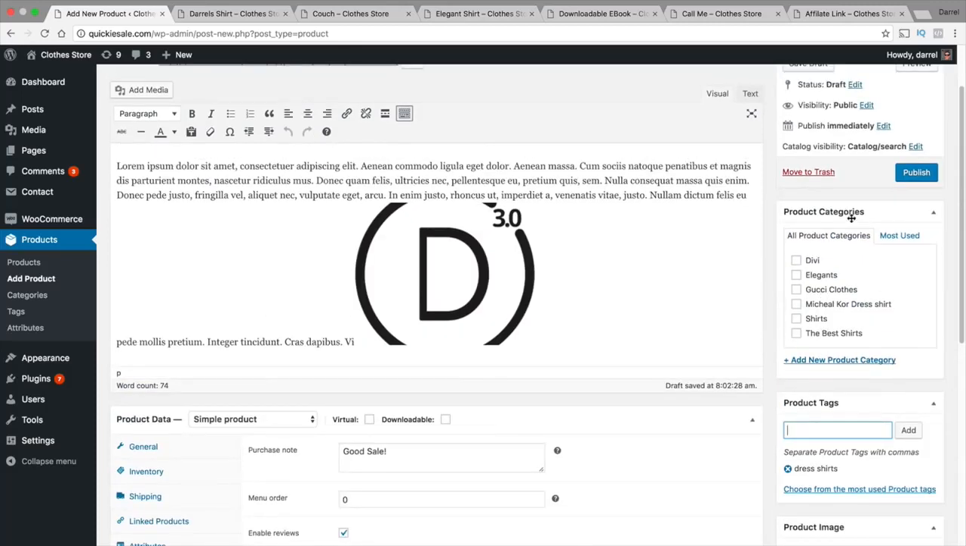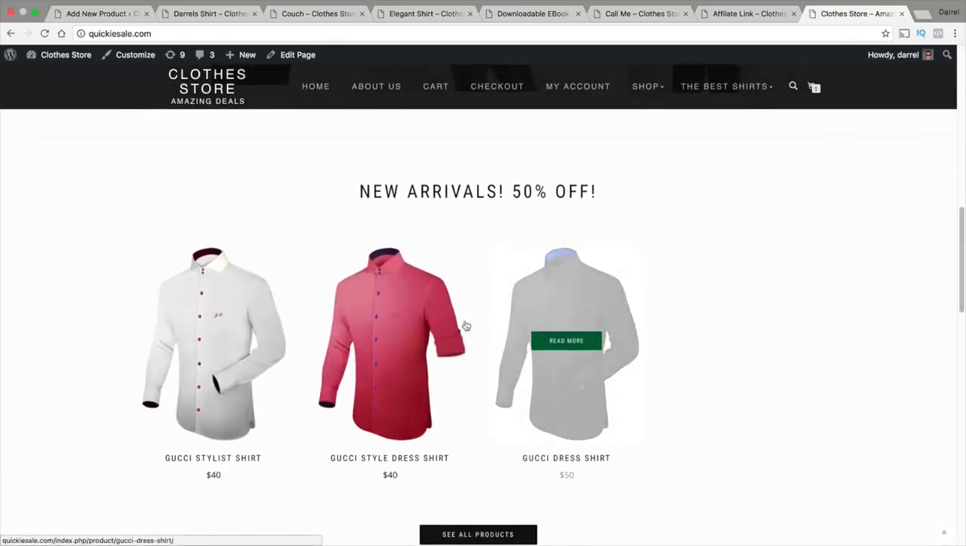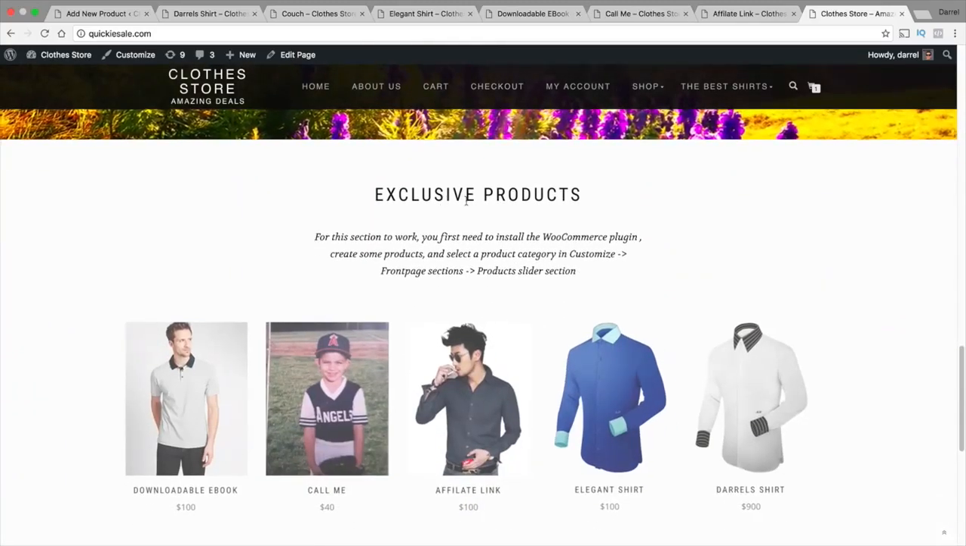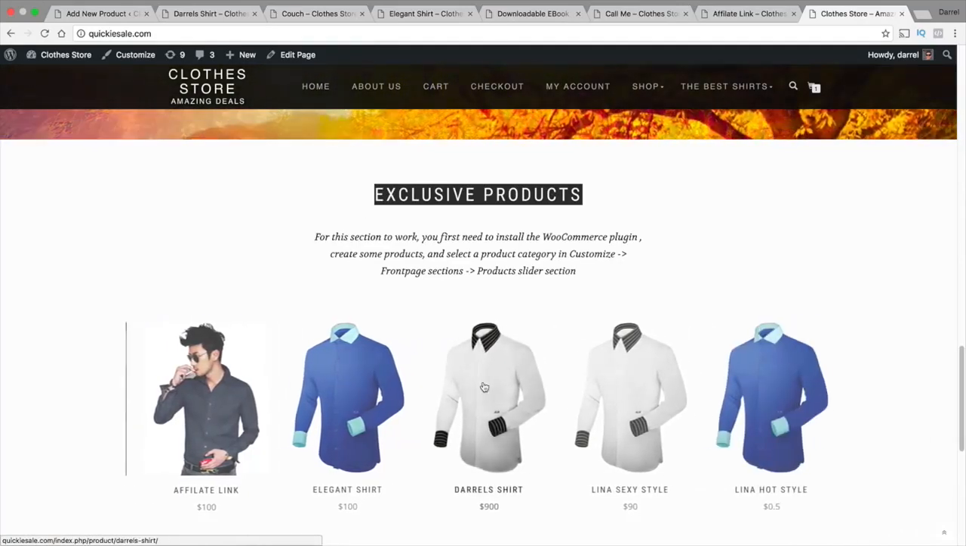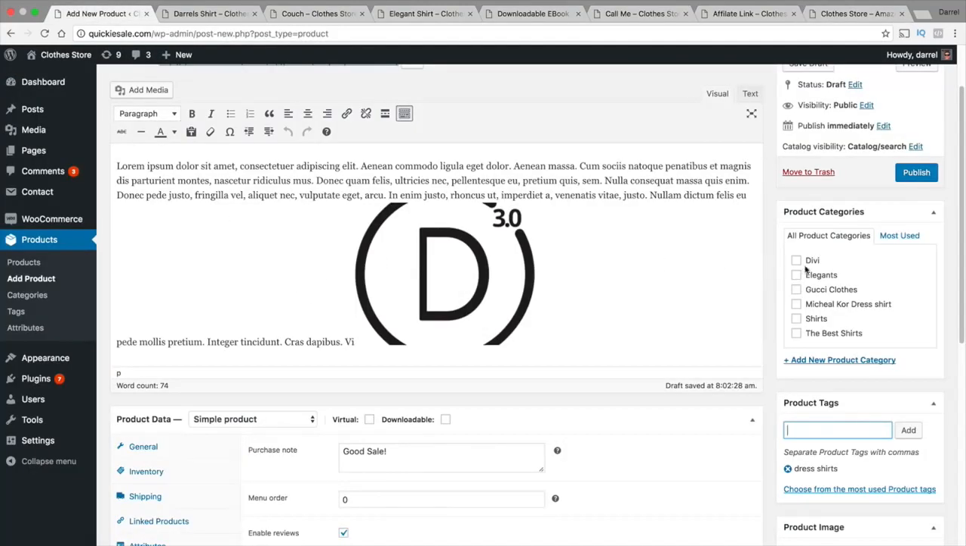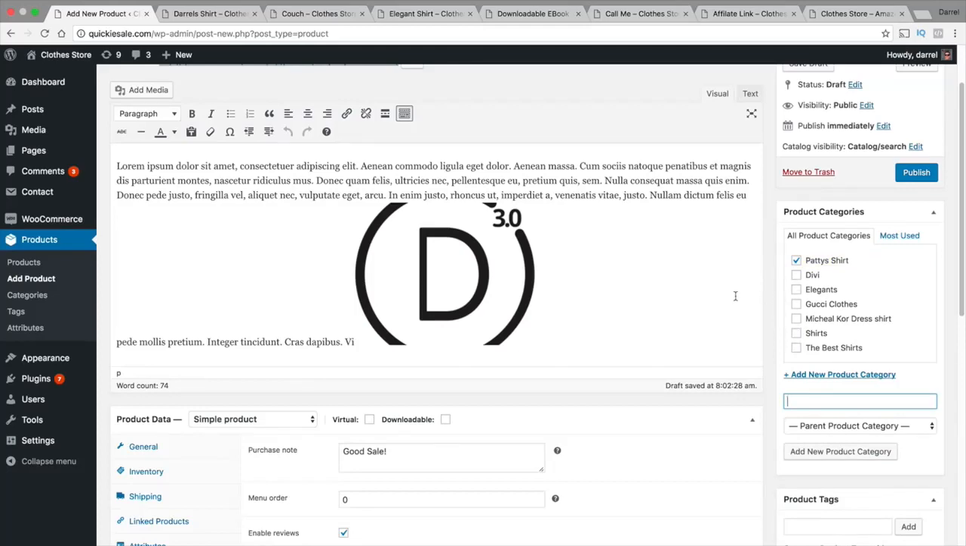Next, we have product categories. Now, you can actually select a specific part of a category. Now, let me give you an example really quick of why you would want to categorize your items. So going over here, we have something like new arrivals. So you can create a category for new arrivals and maybe put that on your front page. Down here, we have exclusive products. So maybe you want to sort of categorize it saying these are for women, these are for men, etc. So that is a reason why you really want to use product categories. So here I'm going to put Patty shirts. So we have Patty shirts, okay?